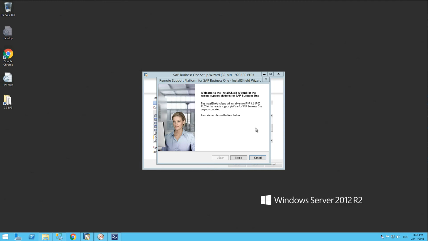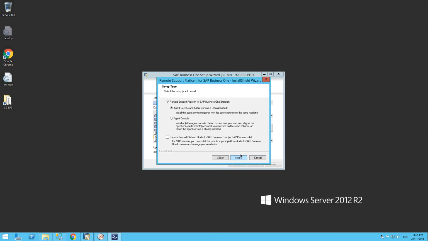And the remote support platform, as you're probably aware, is a tool set that you, your partner, or SAP can use to proactively maintain and monitor your SAP Business One deployment. So I'm just going to say next here, and it's going to ask me, what do you want to install? So I'm going to install the agent service and the agent console. I'm going to put both of these components on this machine.